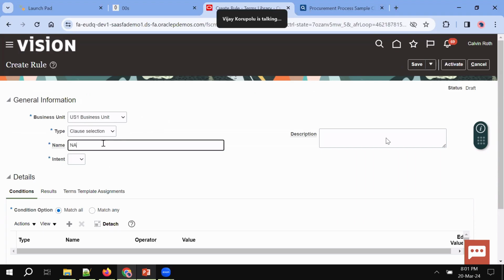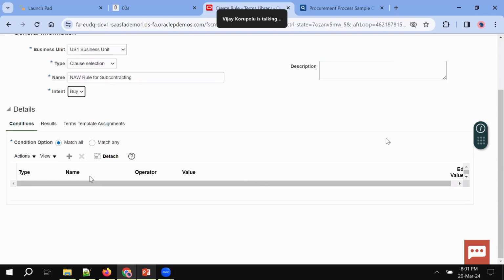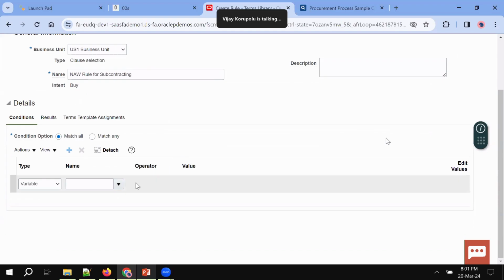This particular rule says North America workshop conditional rule for subcontracting, right? Intent is by intent. Now you can write your conditions. What are your conditions? You can match every condition or match any condition. So I'll write my condition here.